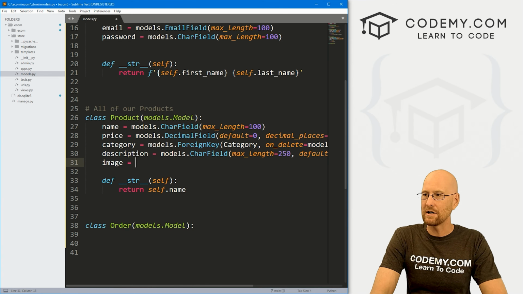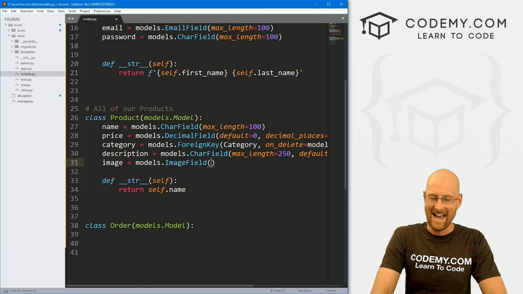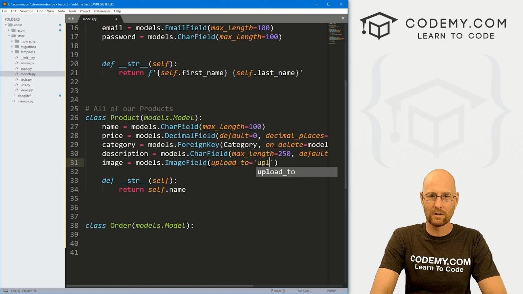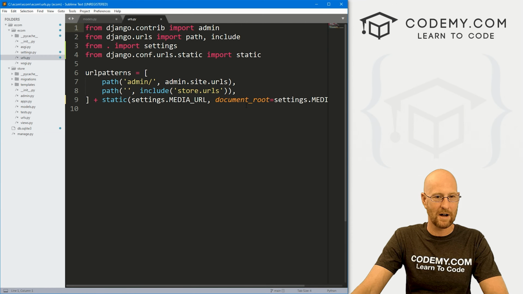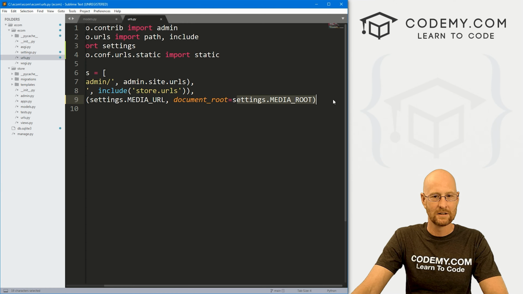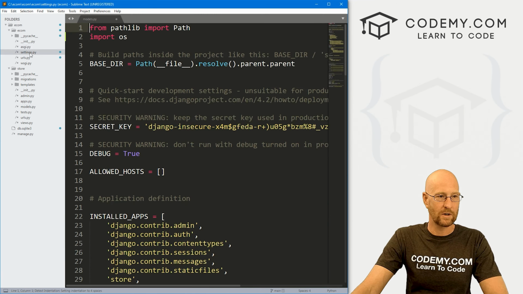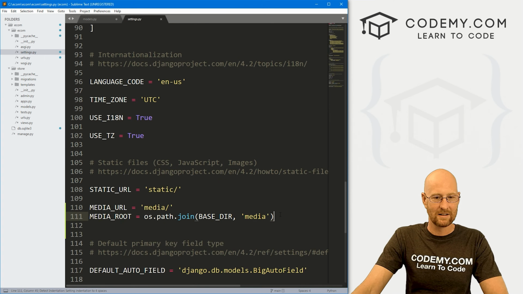The last thing here is image. And here, this is going to be a models.ImageField, as you would imagine, right? And then we want upload_to, and we want to set that equal to uploads/product, something like that. So this will go in our media/uploads/product directory. Because remember, back here in our settings.py file or our urls.py file, we set this media URL and media root. So if we look at the settings, we remember we just did that. We set that up here to go in the media directory. Okay.